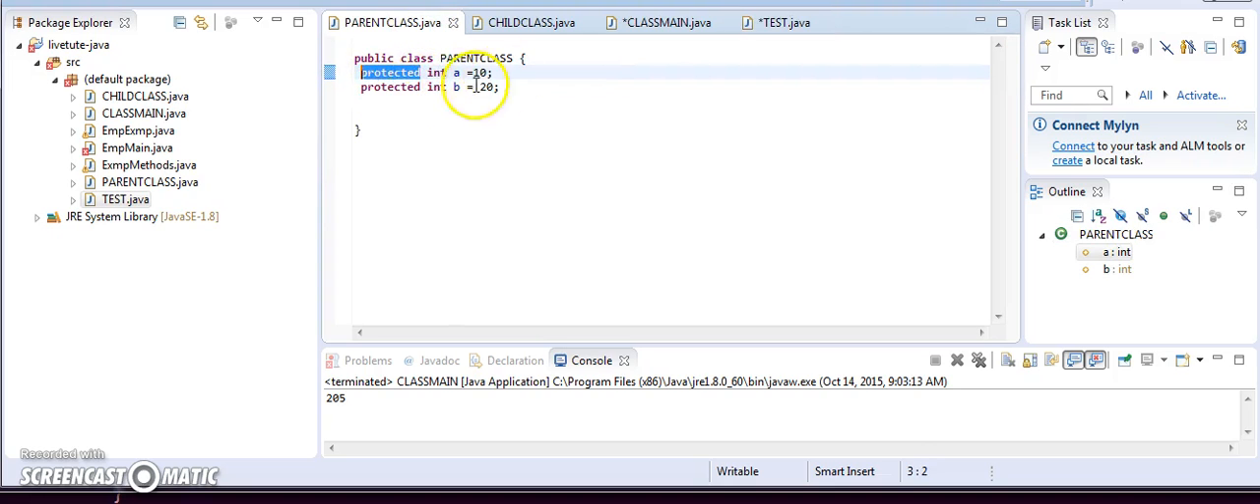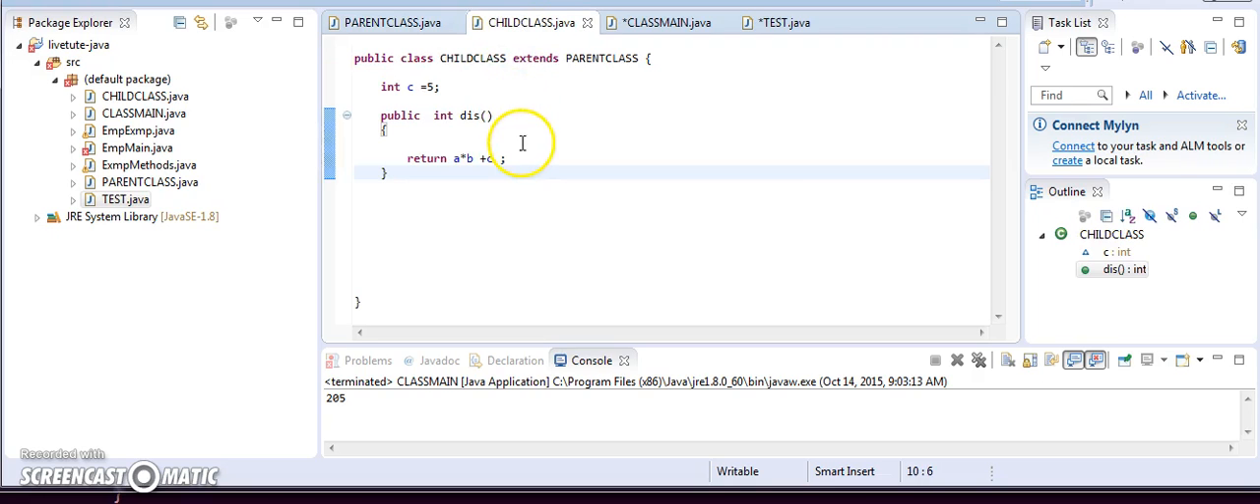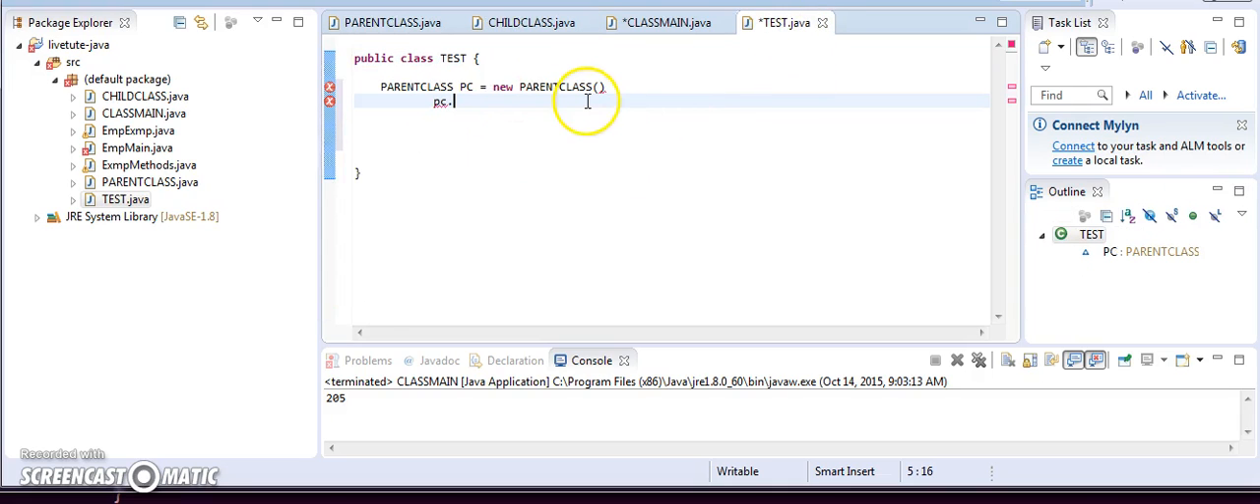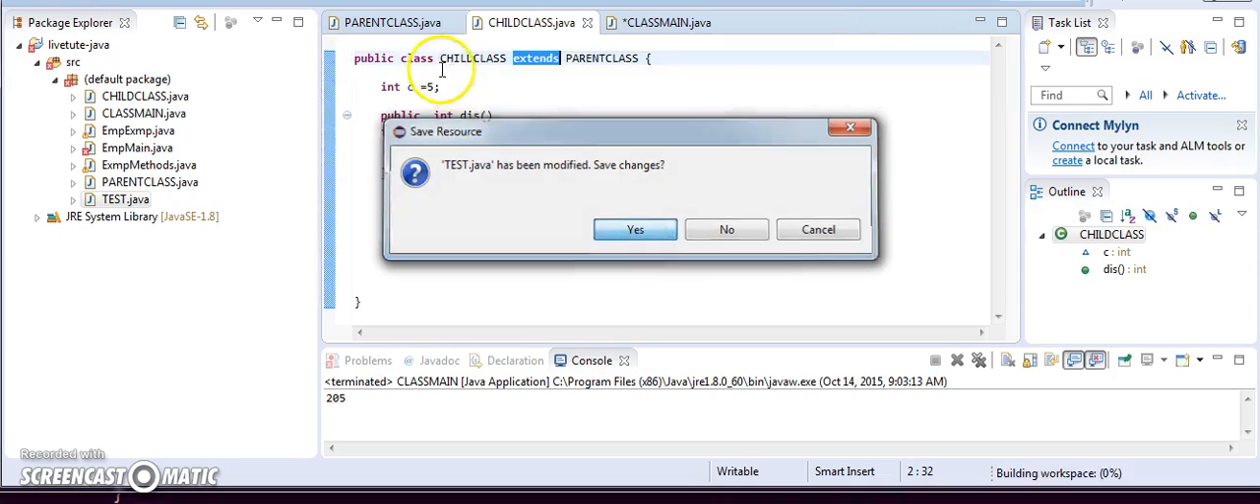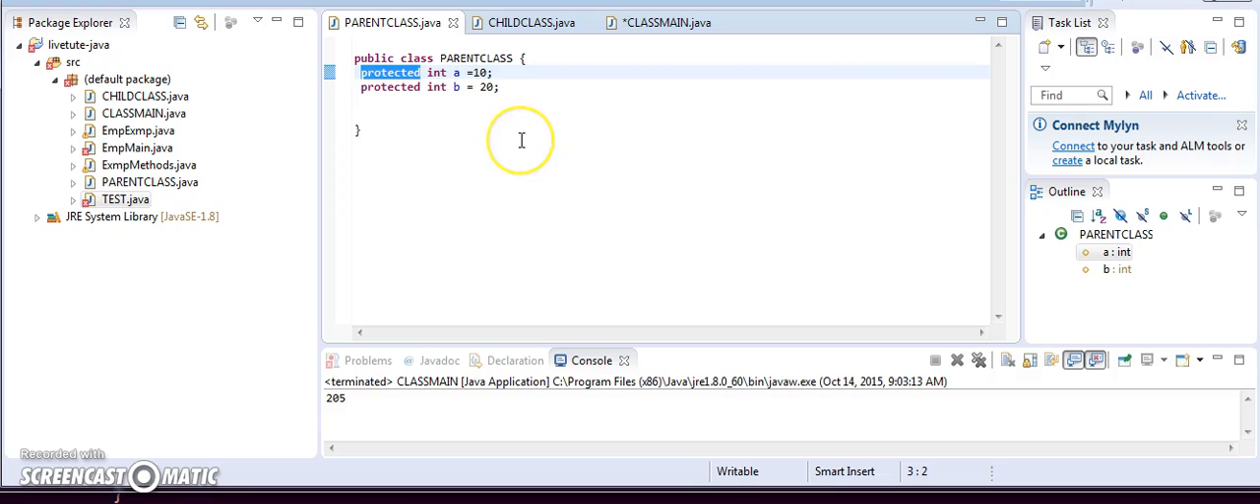Protected means I can only use these values in the child class. Whenever the Java compiler finds the extends keyword, only then can I use these two values in this class. I cannot use these values anywhere else. So that is the main use of the protected access modifier, which we discussed in the previous session. So this is about our Java inheritance. Thank you.